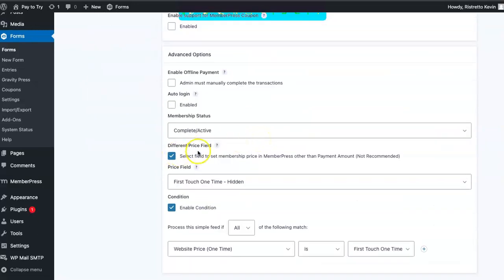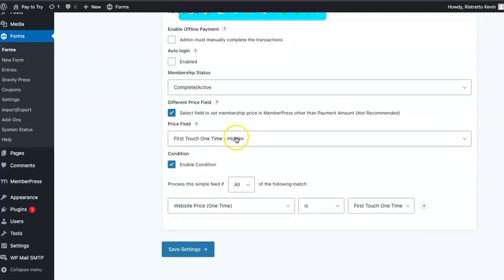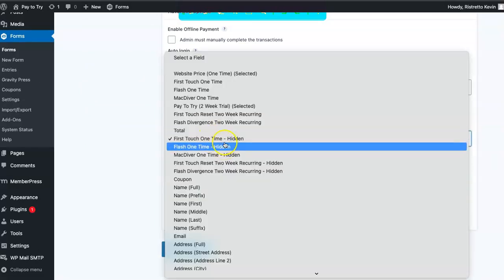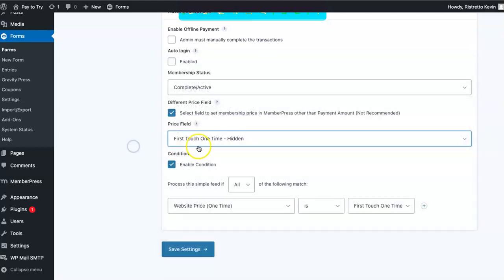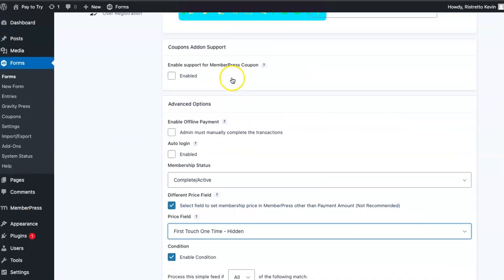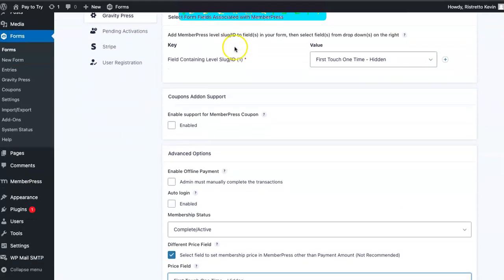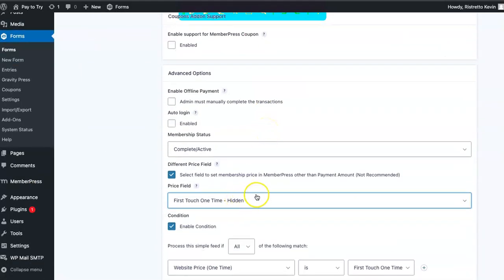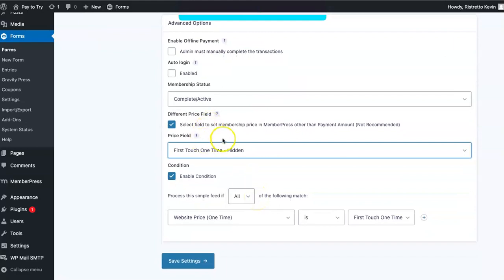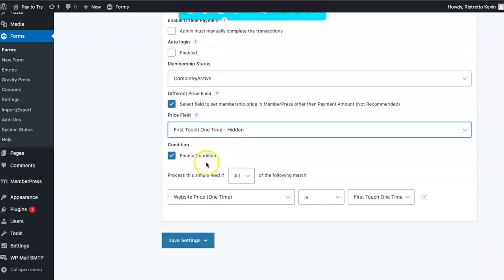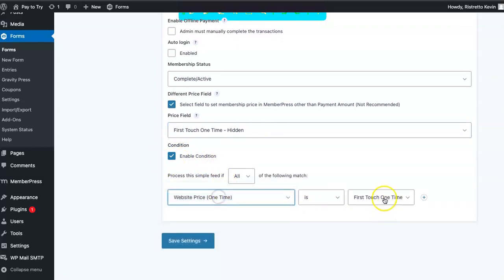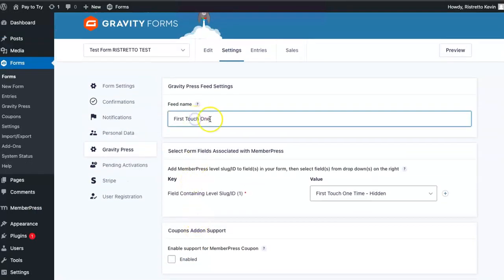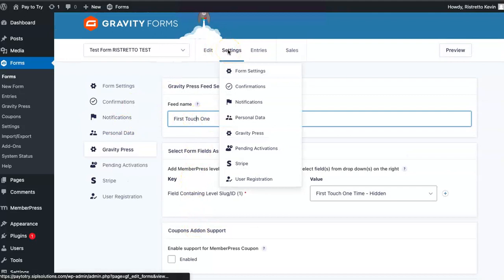Then you also select the different price field, so it can pick the price you set for this. So you do this for each and every one of the GravityPress feeds you are trying to set the feed for. Then you also enable conditions, so that if you pick one time, the first touch one time fires. You save settings. Then you do this for each and every one of your GravityPress feed settings.